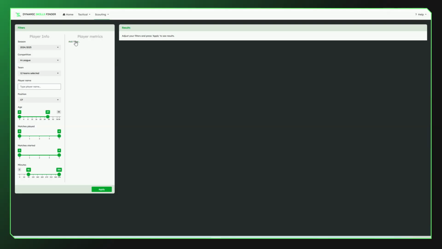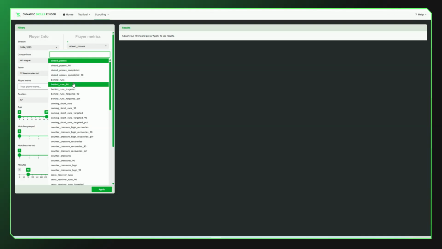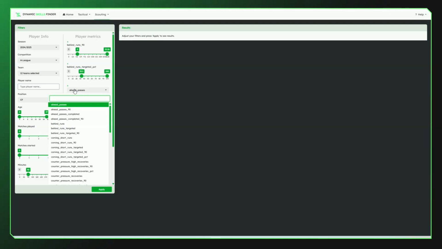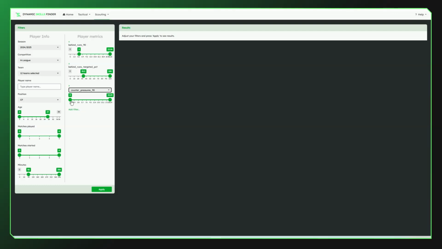So here, if we click here, we can create a filter just for that, and we look for that metric. And now we have a custom control here for filtering that metric. So let's set it up to 5. Also, we want at least 33% of these runs to be on target. So let's set up 2. And finally, the other skill we want to analyze is the counter pressures per 90, which must be at least 5 also.